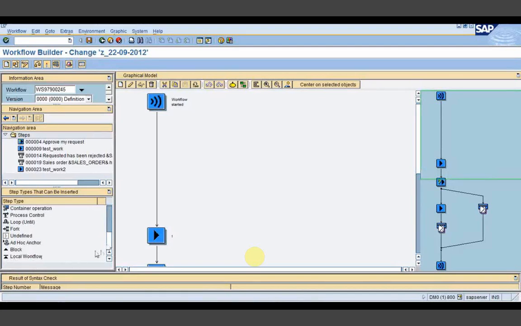So this local workflow and wait for event and event creator, these three will be discussed once we go through this events topic, and only this web activity is left. This web activity cannot be shown here. I will tell you what it is, but it cannot be shown because it requires two systems. From one system I will be calling one workflow which is present in another system. So we don't use this web activity in real scenarios, rather we take the help of RFC calls. So that's the reason it's not that important.